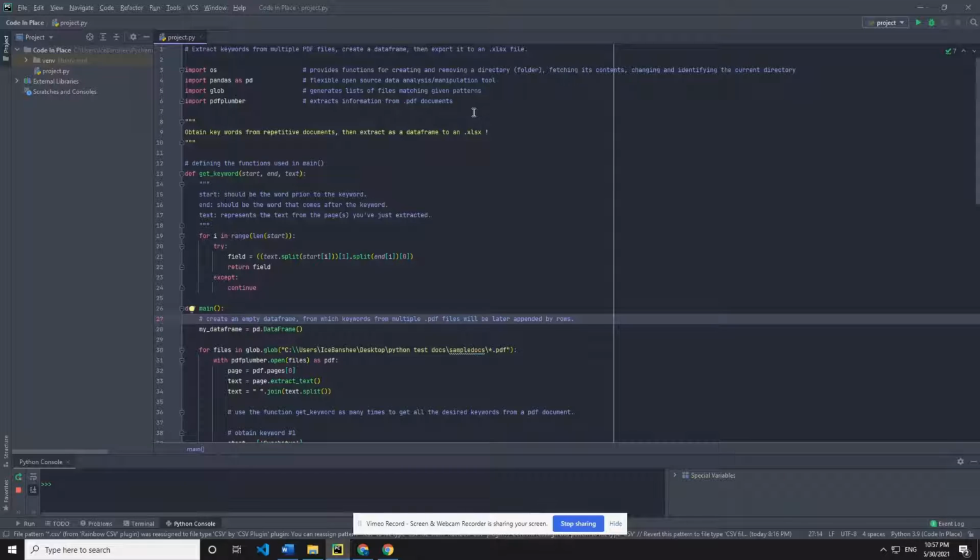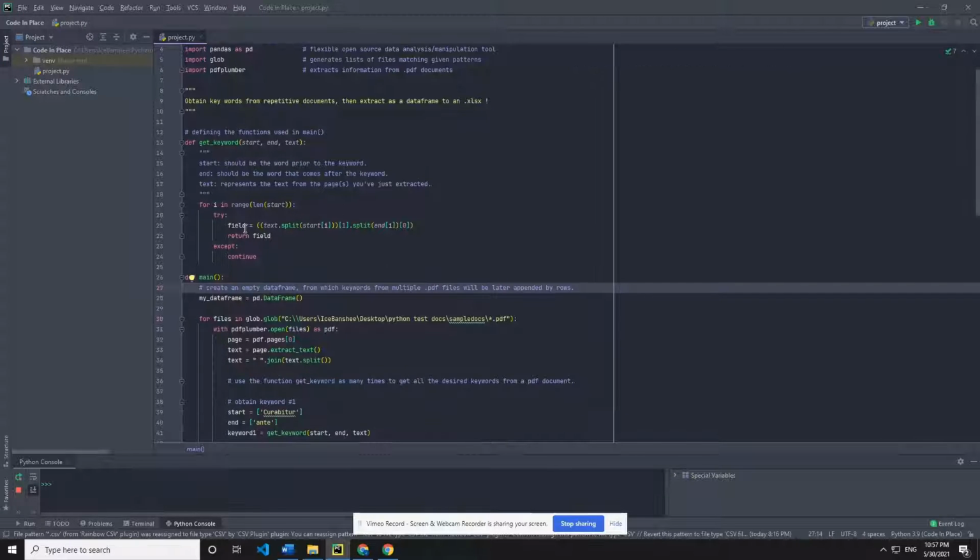Our main function for the document is called getKeyword, which you can observe has three parameters. It has a start, an end, and a text. In order to extract keywords from PDF documents, we want to have what is called the start value, which is the word prior to the keyword, an end, which is the word after the keyword, and the text, which is going to be the entire text from the PDF document that we're going to be extracting. So the function grabs the keyword from a start value and an end value. It grabs the value in between.